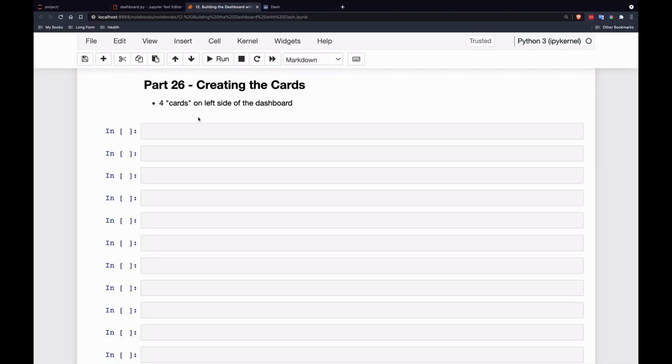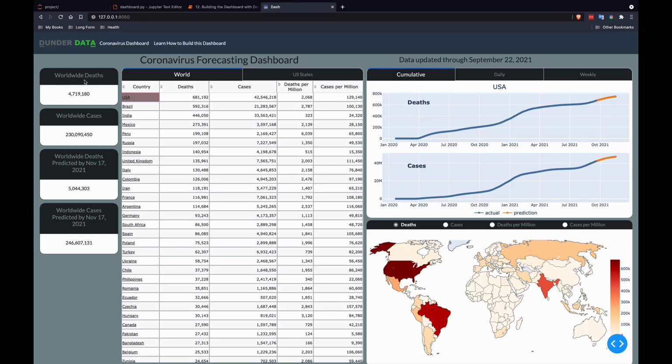Welcome to part 26, creating the cards. There are 4 cards on the left side of the dashboard that we have yet to discuss. So let's go ahead and look at those first. So here are the cards over here. And each card, if you notice, will have a header and then some text with some data in it below.